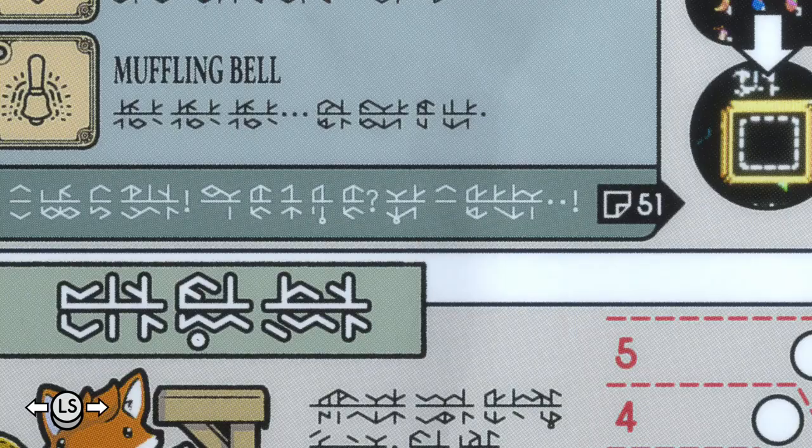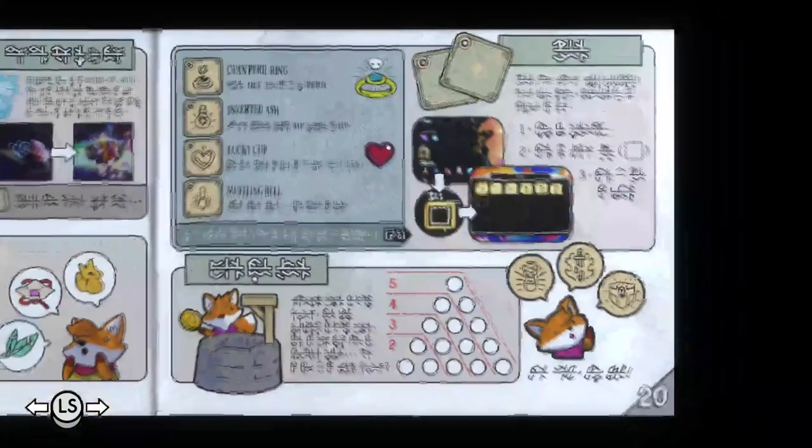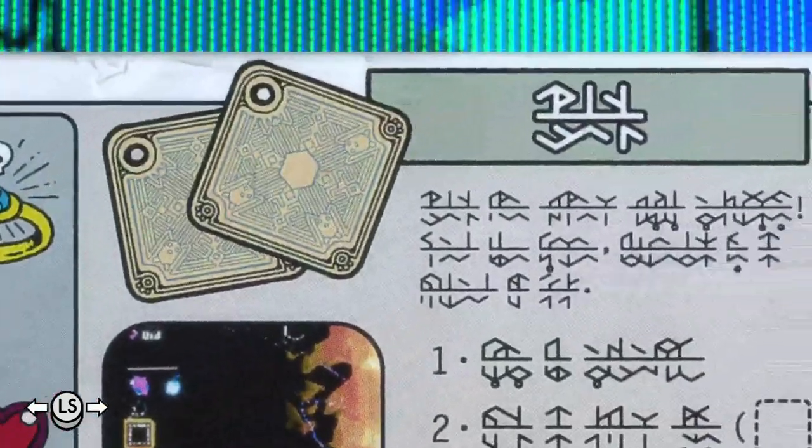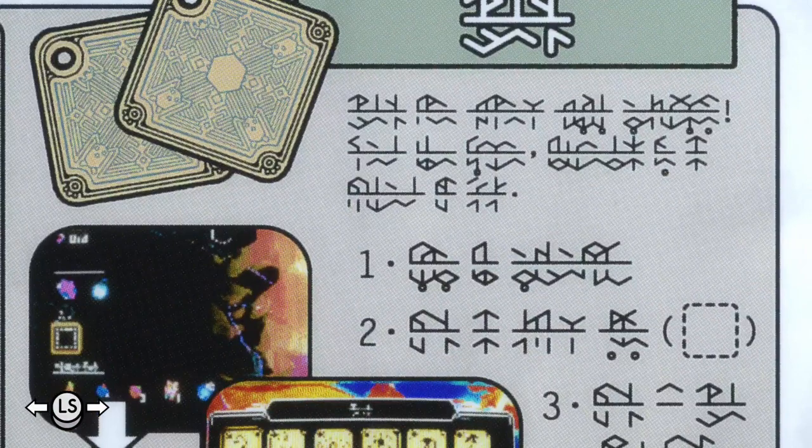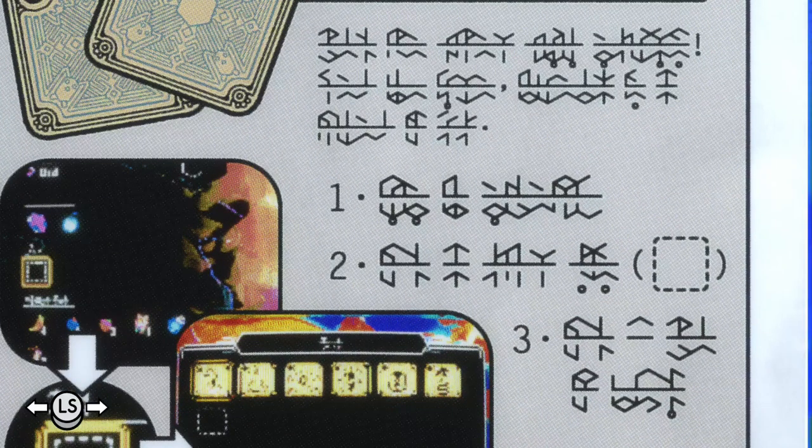It's a secret. On page 51. Time to go up here. Cards. Cards can grant powerful inspiration. Change them often. Do you say often? Or do you say often? I say often. I don't pronounce the t. Change them often, depending on the challenge you face. One, open the inventory.